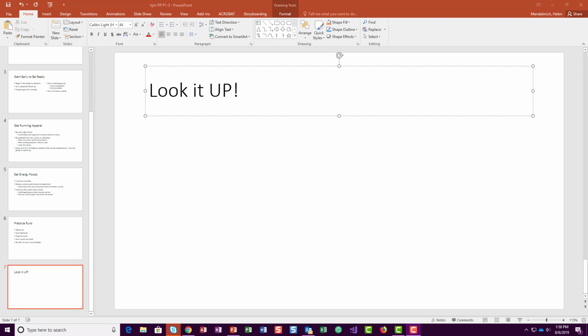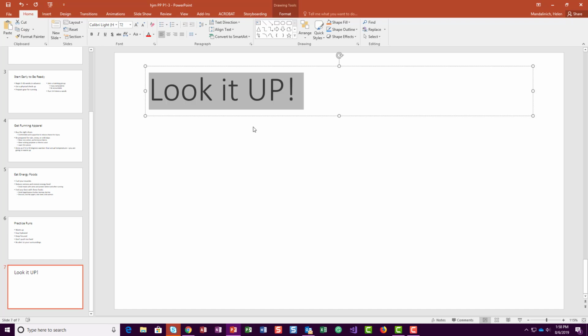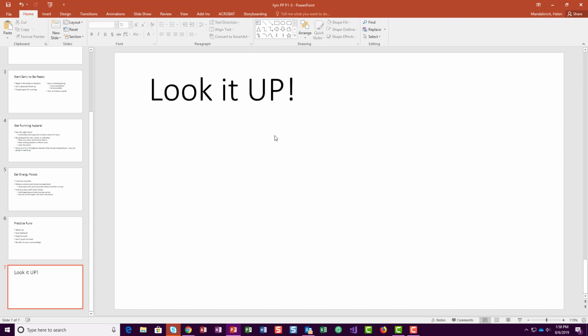Okay, so I typed look it up, and now what I want to do is select the text in the placeholder and change it to 72 points. We're going to make it big. 72 points, by the way, is a 1-inch tall letter. And I want to duplicate this for slide 8. So one of the ways to do that is to do over here on the thumbnail pane here, Control D.